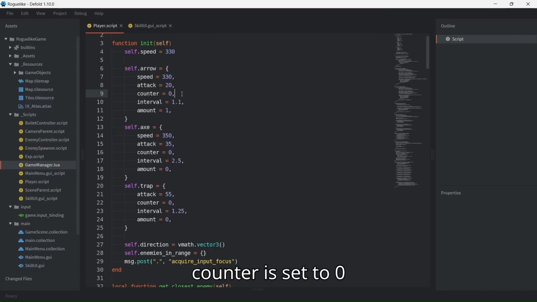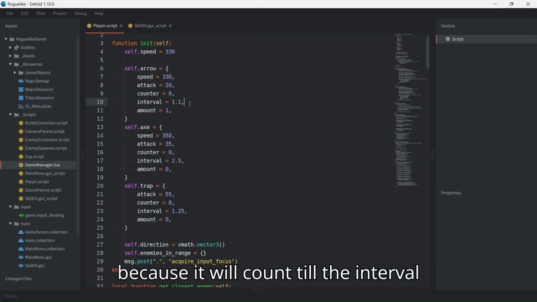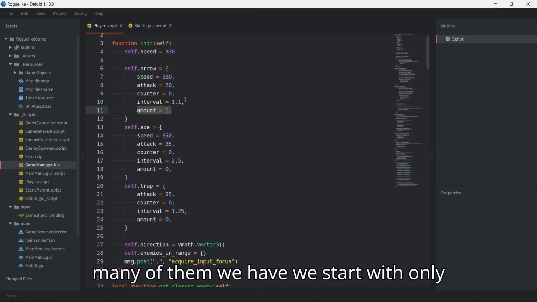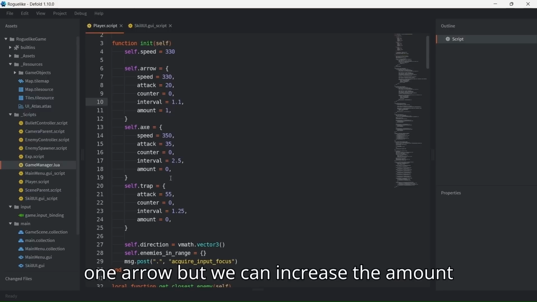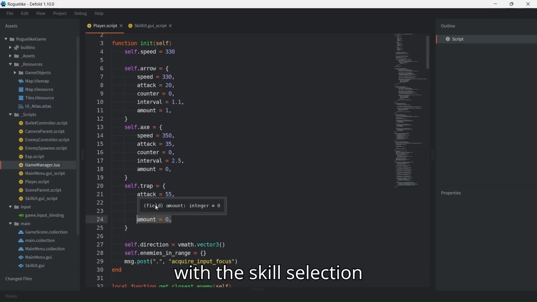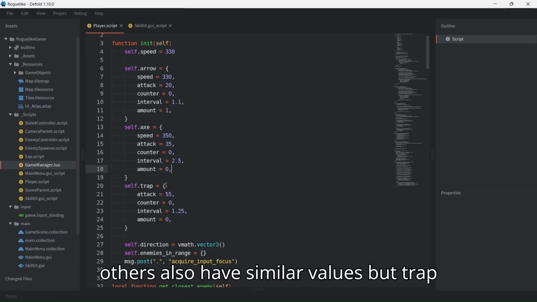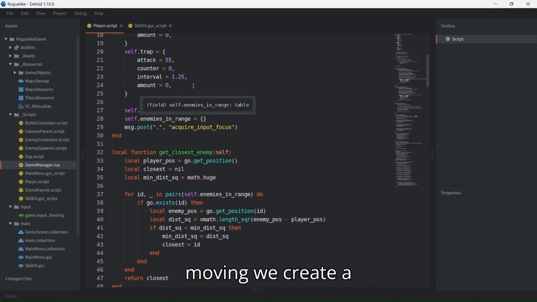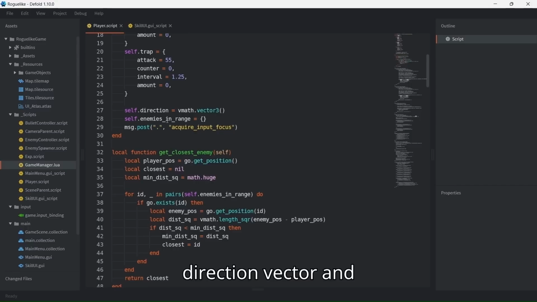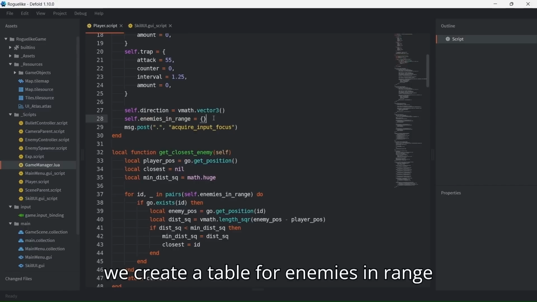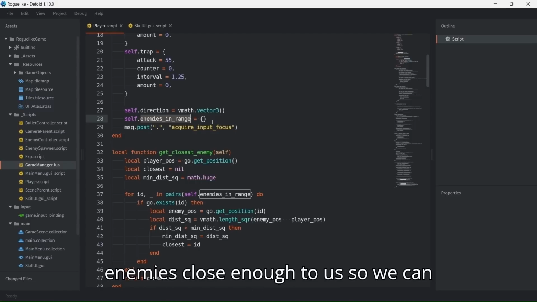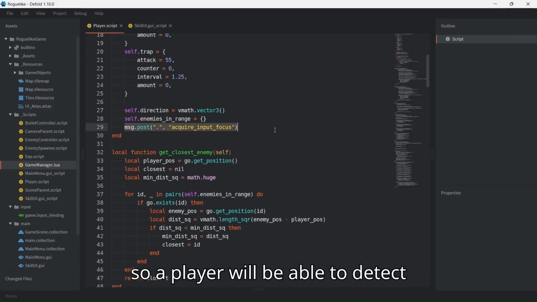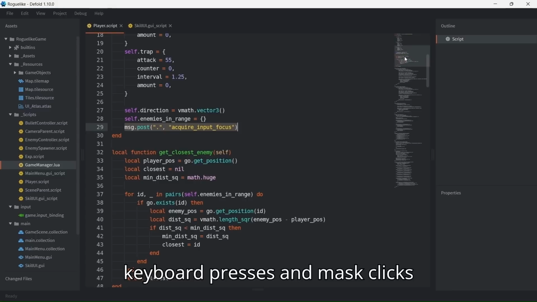Counter is set to 0 because it will count till the interval, and once the counter is done, we will attack with it again. And the amount is how many of them we have. We start with only 1 arrow, but we can increase their amount with the skill selection. Others also have similar values, but trap does not have a speed value as it is not moving. We create a direction vector, and we create a table for enemies in range. We will use this to keep track of the enemies close enough to us so we can attack. Then we acquire input focus, so a player will be able to detect keyboard presses and mouse clicks.